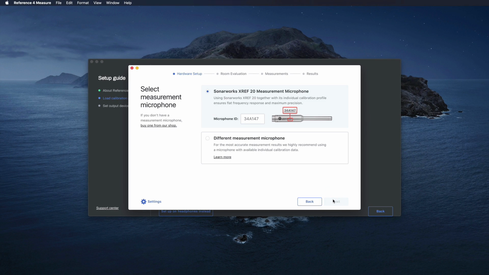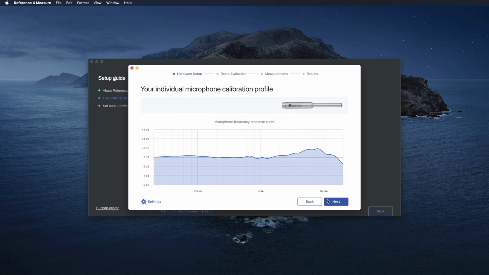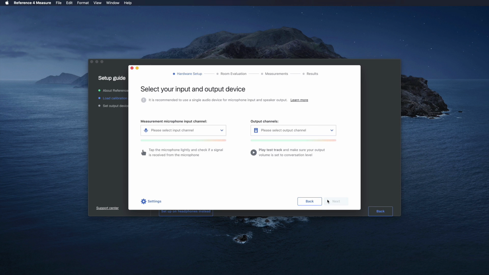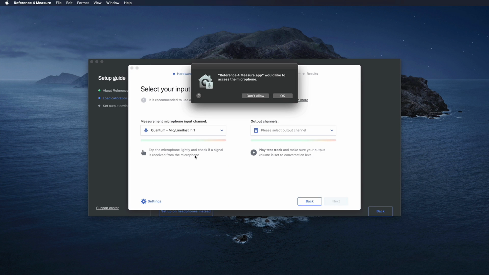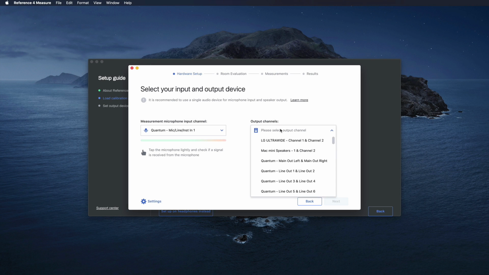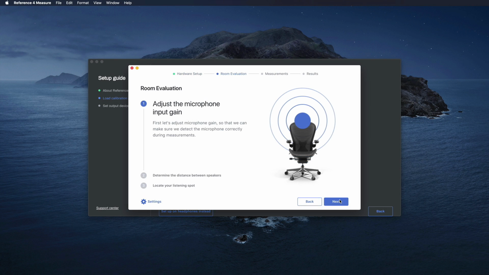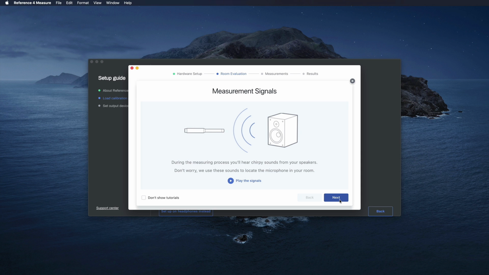Next, we can enter the serial number of the provided microphone, and that's something that I really appreciate because we can load up the individual microphone calibration profile that was done when it was tested in the factory and deduct that from our measurement so that the individual flaws and differences between these measurement mics are not considered. Hats off to you, Sonarworks. Now we have to specify which of our inputs we use to connect this microphone, and also to which output our speakers are connected. Okay, and now we're almost ready to start our very first measurements.